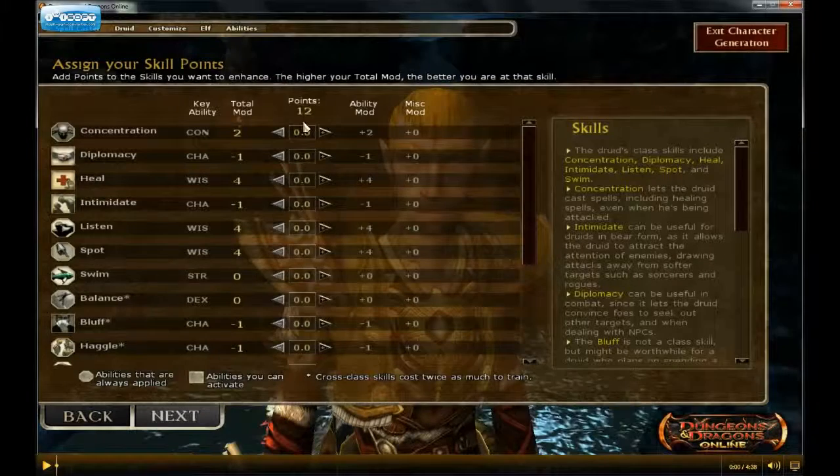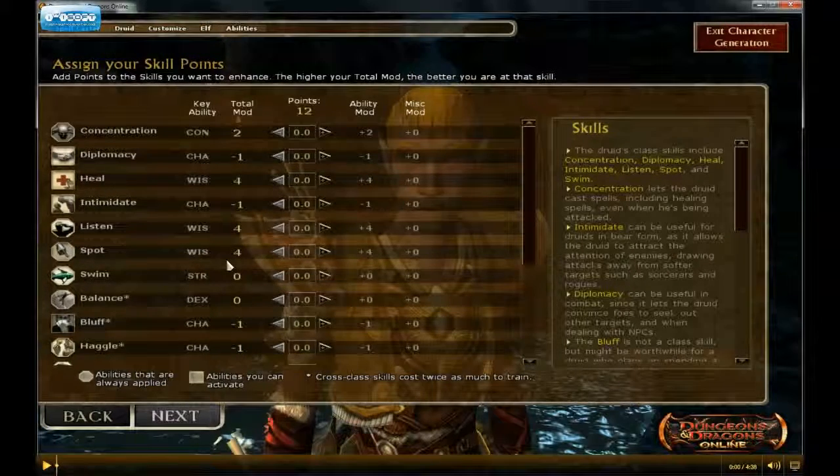Okay, I see that we're running out of time. So in the next segment, we'll discuss skill points a little bit more in depth.